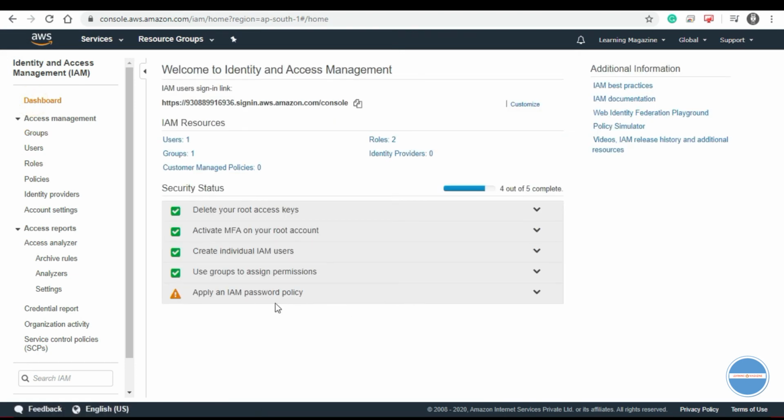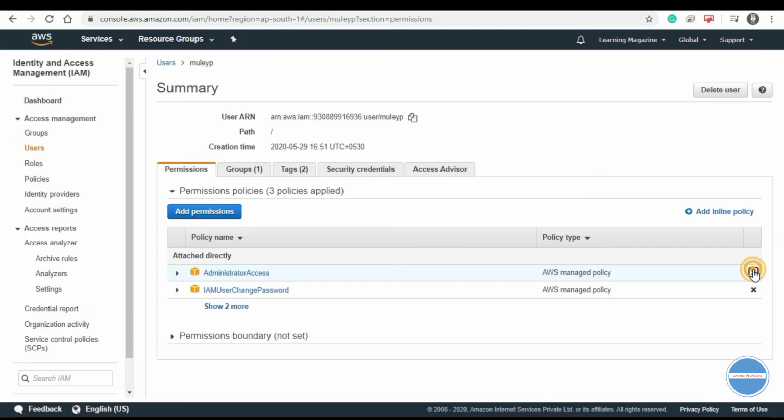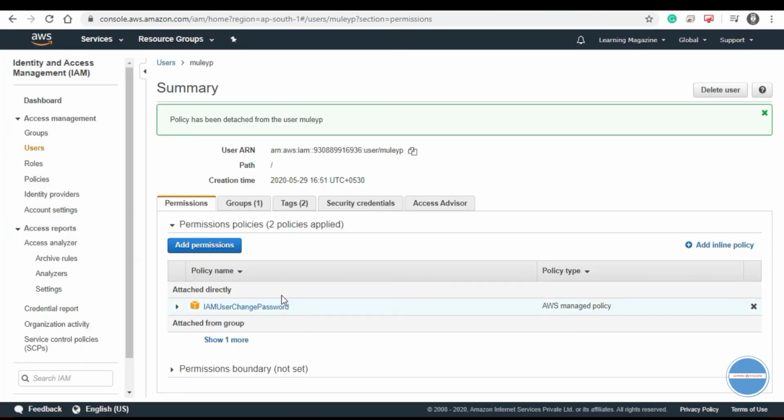Now this is important here to correct the permission for our user, as we have assigned the administrator access at our user level. Now remove that permission from the user level, because the same permission is inherited via a group. Now our IAM user and group structure is correct.